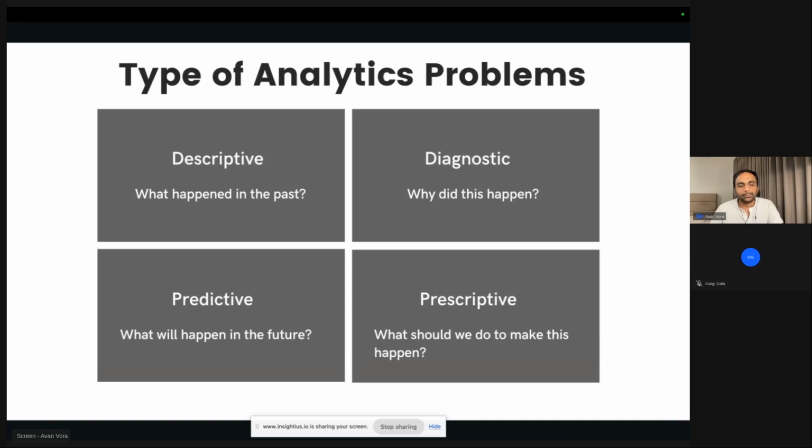Okay. Types of analytics problems. There are four types: descriptive, diagnostic, predictive, prescriptive. Descriptive is what happened in the past. Diagnostic is why did this happen. It's called root cause analysis. You go into the data to figure out why this is happening. What can we do about it? Predictive is what will happen in the future. More of a data science problem where you'll build models to predict what will happen in the future. And prescriptive is what should we do to make this happen.